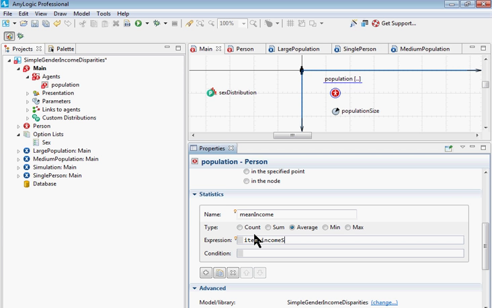Because it's almost by definition you're doing a statistic over the population. For it to be meaningful, it needs to be referring to each person. Okay? Okay, ladies and gentlemen, item.income.